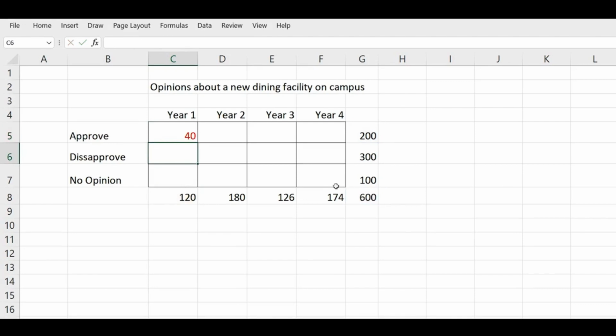I can now copy and paste this formula across the table to populate the entire table. However, before I do that, I need to make some modifications in the formula. For example, when I copy and paste this formula down, the denominator, which is the grand total, cell G8, I want all the cells to always refer to cell G8. I do not want any relative referencing when I copy and paste this formula.